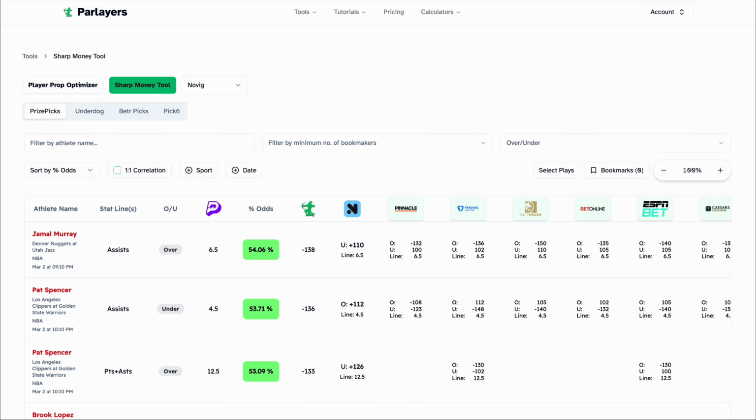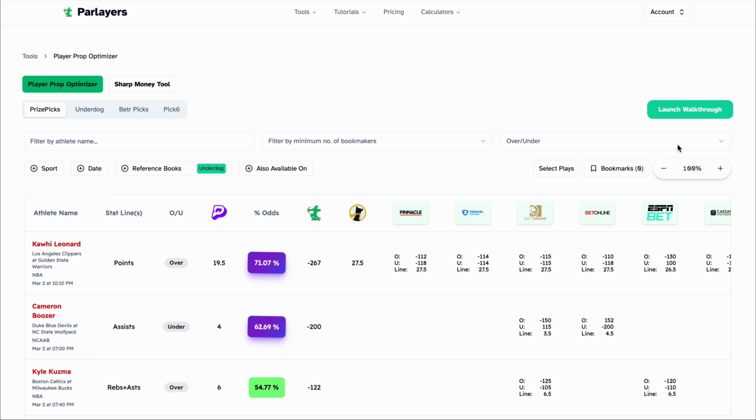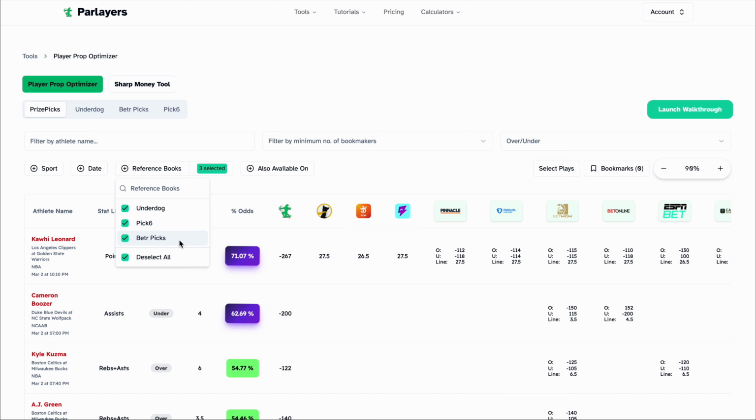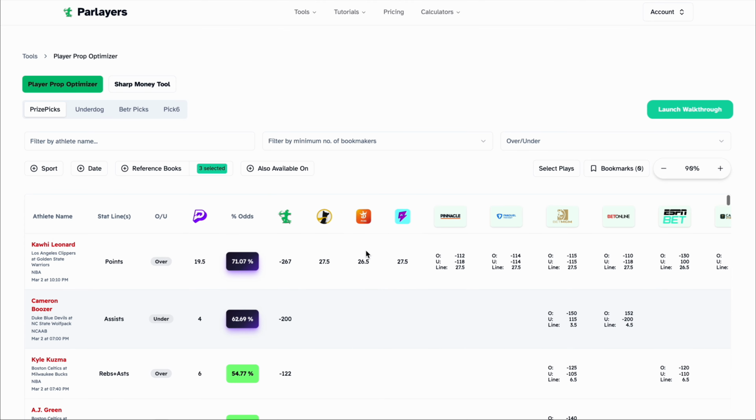And then I like to cross-reference with the second part of the strategy, which is the Player Prop Optimizer. Instead of comparing it back to peer-to-peer exchanges, we compare them to other competitors to Prizepicks. So Underdog Fantasy, DraftKings Pick 6, and Better Picks are currently live on the site as reference books, just so we can see where we're getting the best discrepancies with a line on Prizepicks.